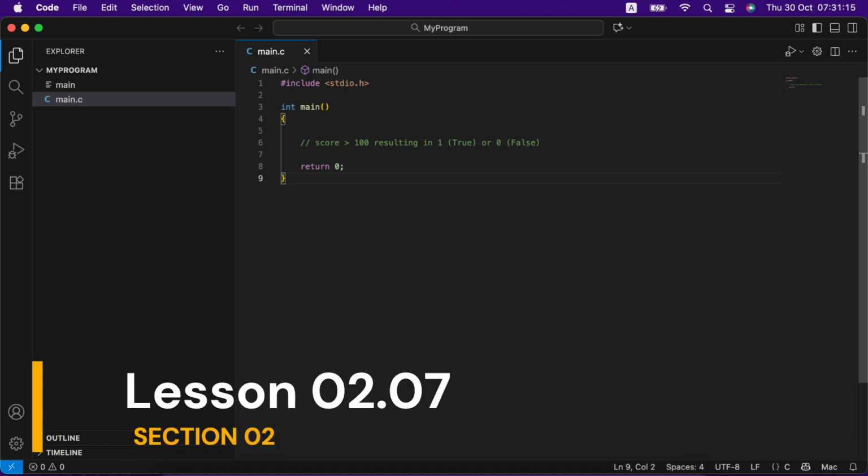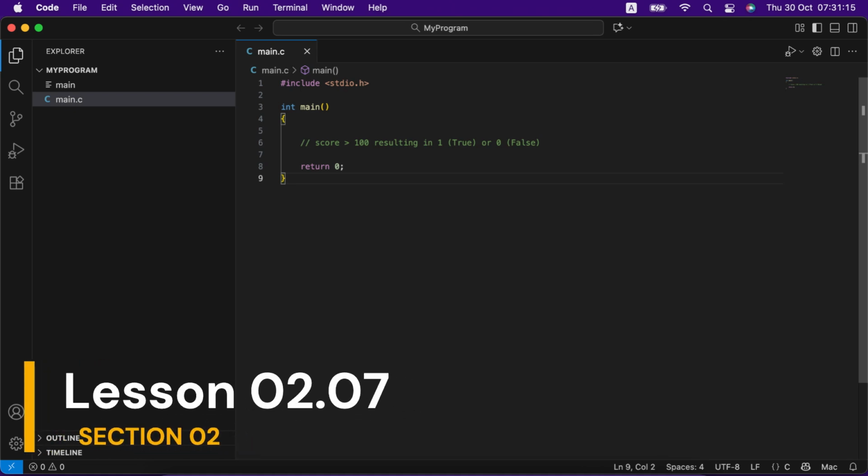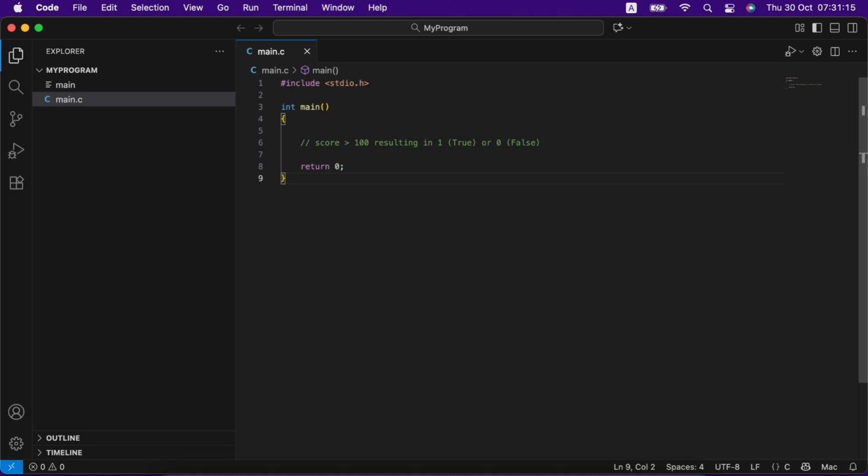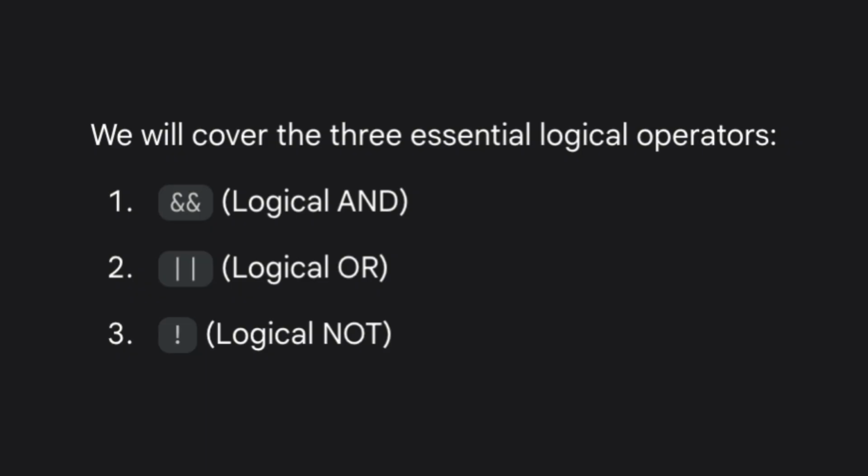Welcome to Lesson 2.07. Today, we are mastering the final set of operators which allow us to build complex, intelligent logic. Logical operators do not operate on numbers like 10 or 5. Instead, they operate on the results of comparisons. They work directly with the true 1 and false 0 values. We will cover the 3 essential logical operators: logical AND, logical OR, logical NOT.